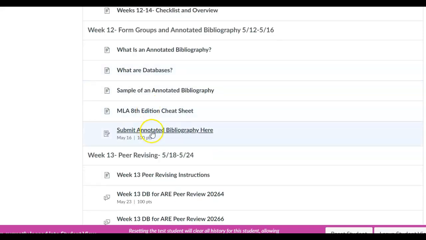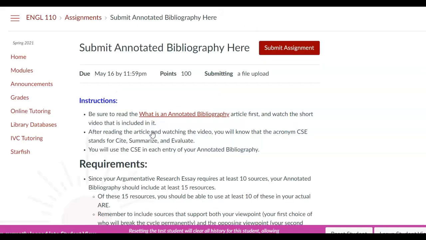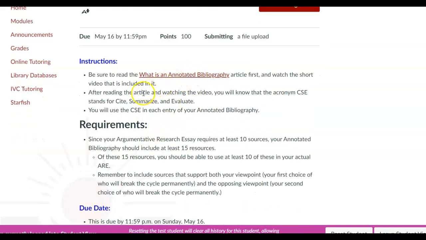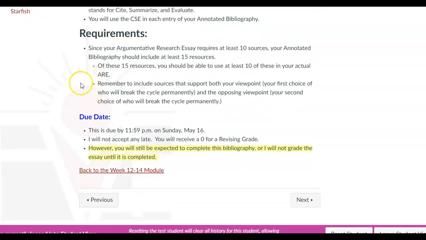So let's go here, and I should have done this first. So this annotated bibliography is due at the end of this week, May 16th, Sunday. And here you can look at that article, which I've already put up there. The requirements are, you have to use 15 sources. 10 of them from the 15 that you use in the annotated bibliography you will use in your essay. All right. And again, this is due May 16th. Okay. And then you will put this in the discussion board so other students can look at it.